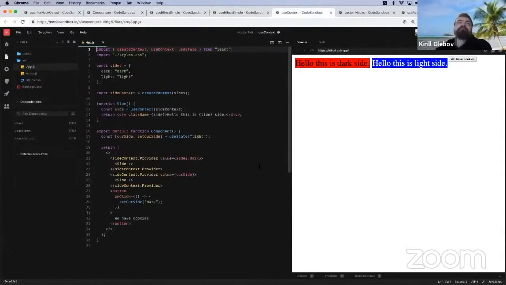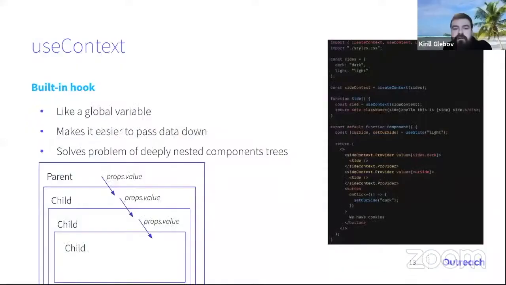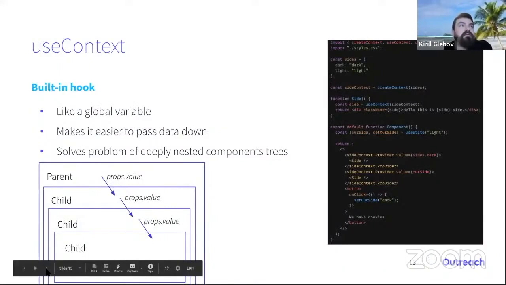So in this example, I have defined 2 sides, dark and light. I have defined 2 contexts here and here, both of which are initiated with different variables. But once I click this button, we have cookies. The site is going to be changed to dark with this effect. How it was done is that I changed the global context variable for the current site, and it triggered the render of this component. We can try again. Boom. Okay, I think that covers it for useContext.